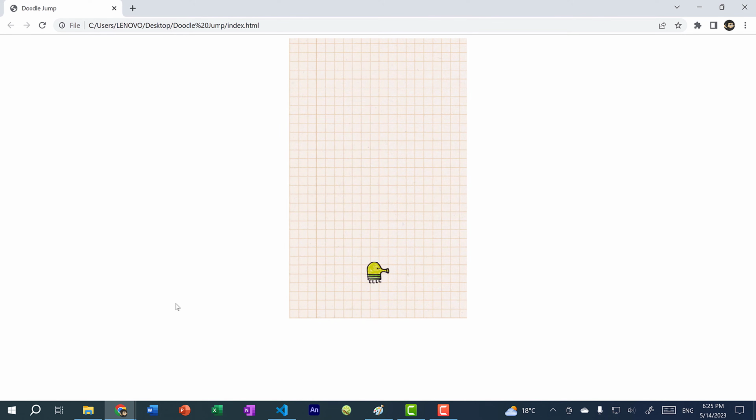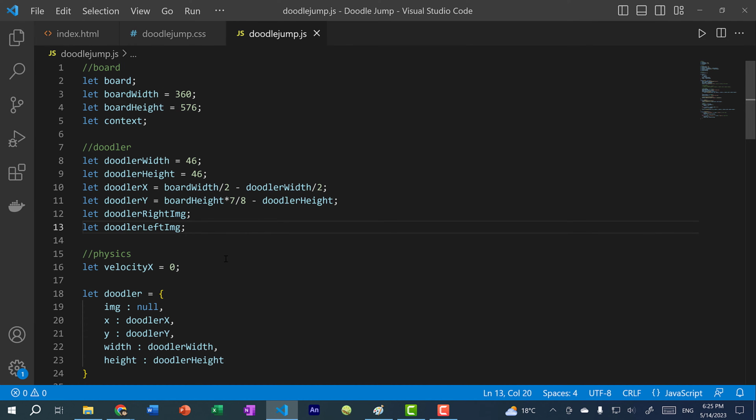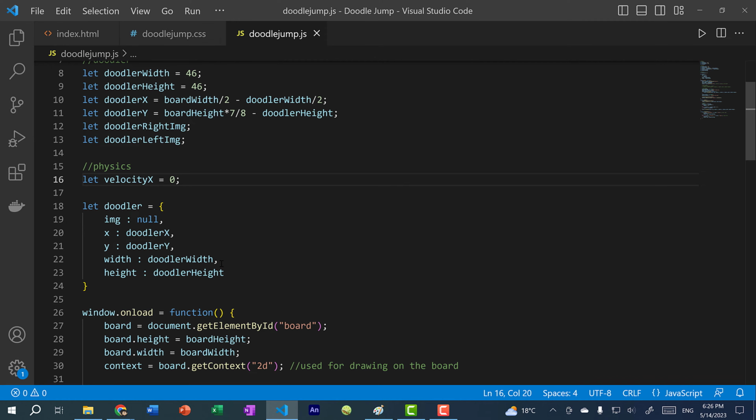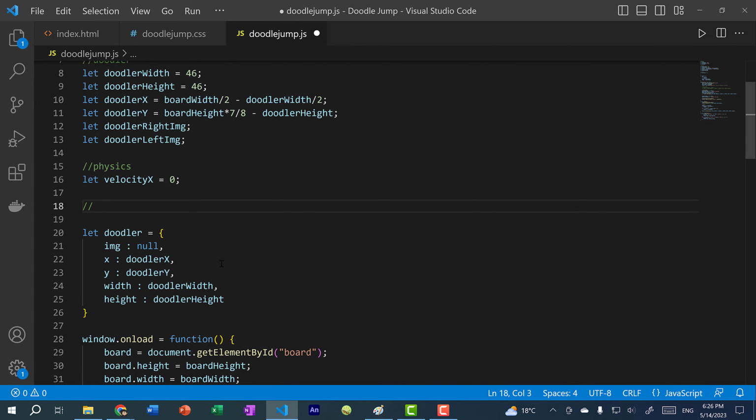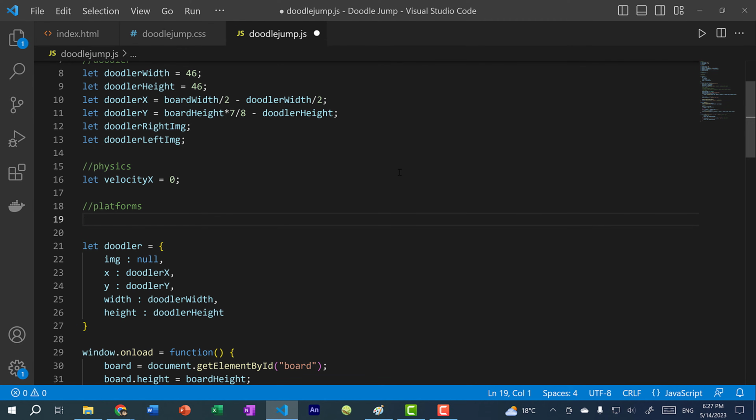So now what I'm going to do is focus on the doodler's movement vertically, which is jumping up and down. But to jump, we need to have some platforms. So let's go and create some platforms. So up here, I'm going to add some variables for the platforms. Since we're going to have multiple platforms, I'm going to need to create an array so that I can store all of those platform objects. So let's create a platform array.